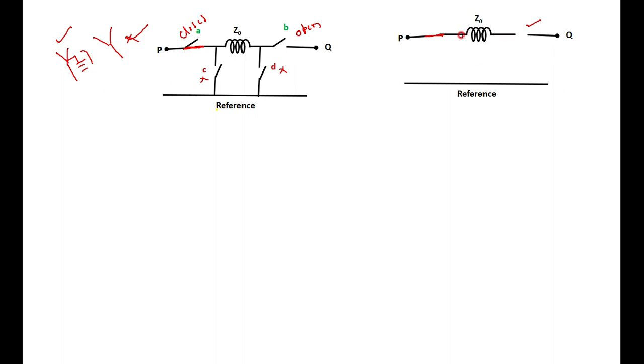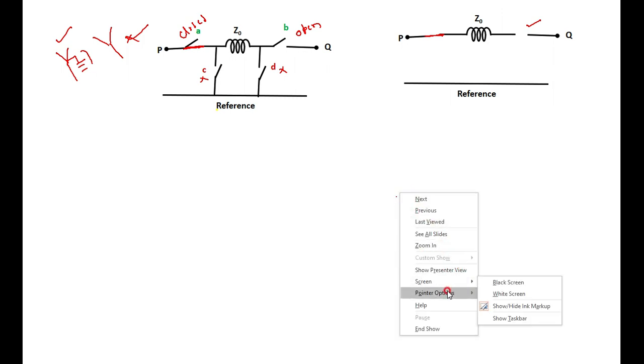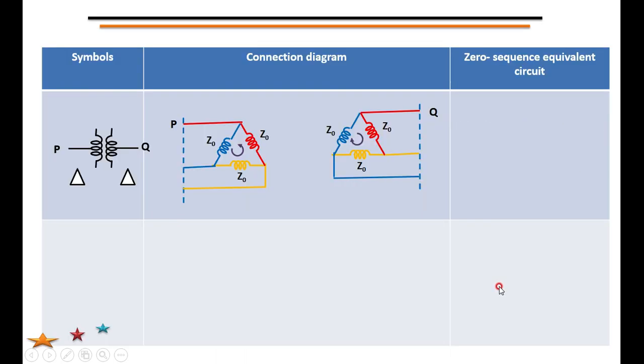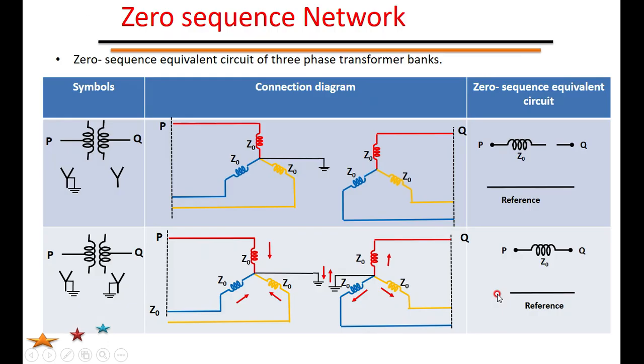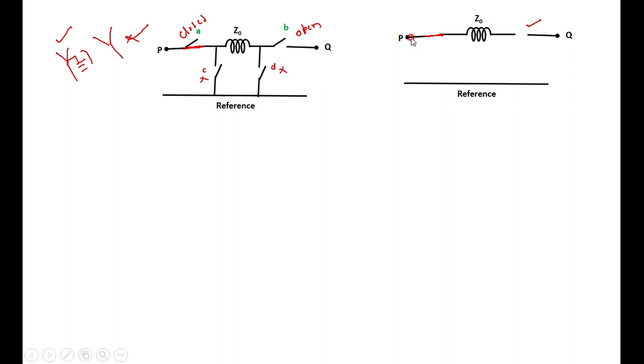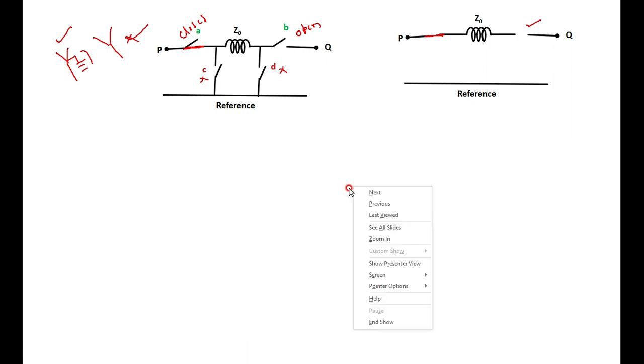You can observe this in the diagram that I'll show you. See here, in the star grounded and star, there is a P and a Z0 and there is a break here. The same thing is shown in our switching diagram: it is P, Z0 and Q. This is for star grounded primary and star ungrounded secondary. Now we'll move to the next configuration.